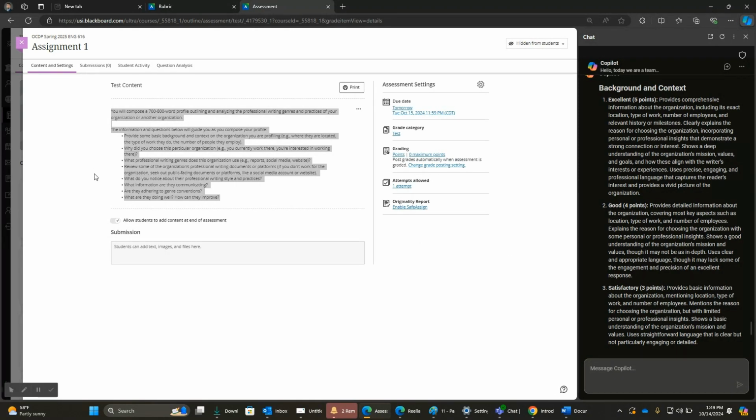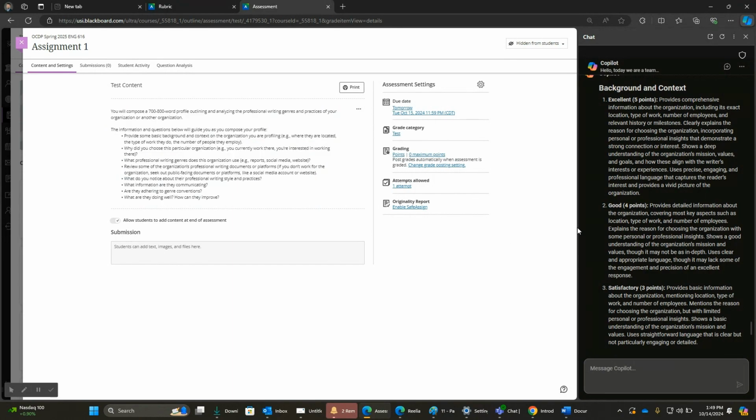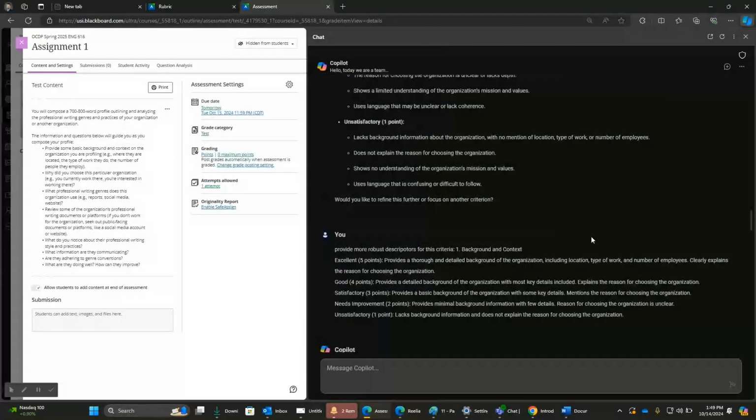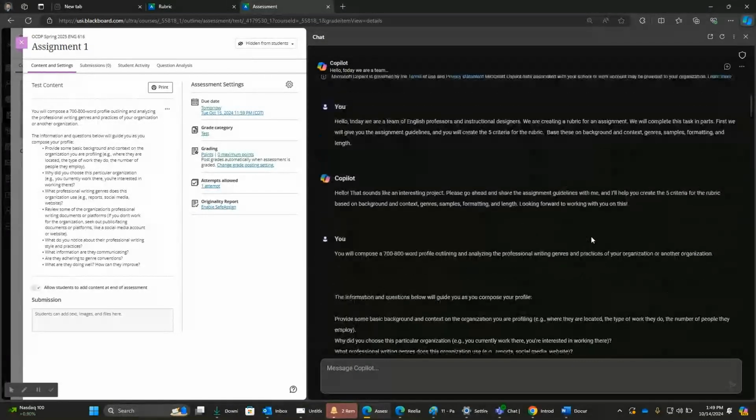So what I've got up here is an assignment that I'm working on here. It is a profile of an organization that students will be writing about. So these are my guidelines here, and I'll show you what I've done. I have taken my robot and I've done a couple things. First thing I did was, there we go.